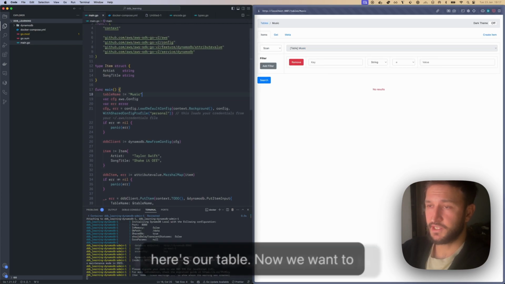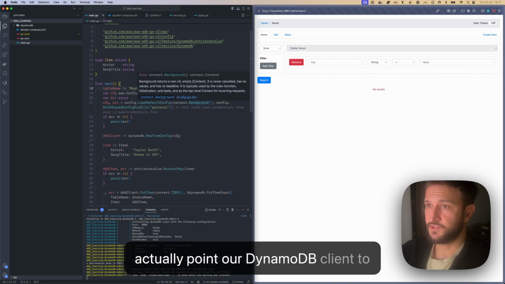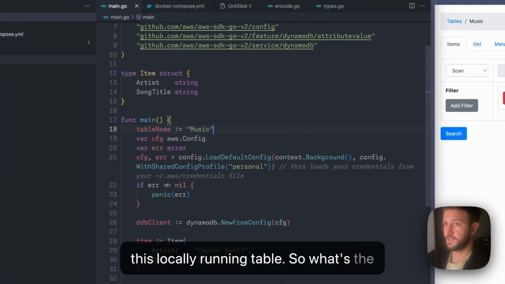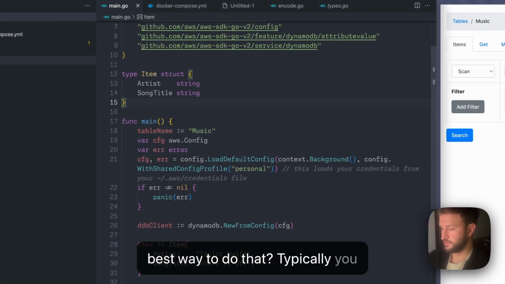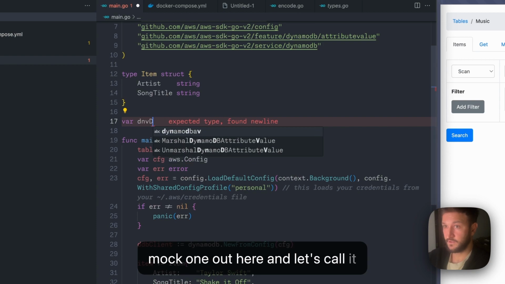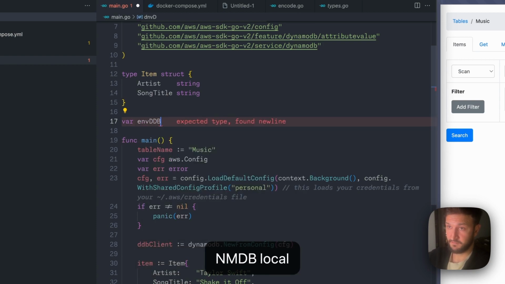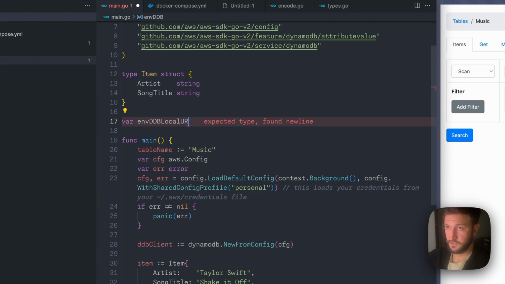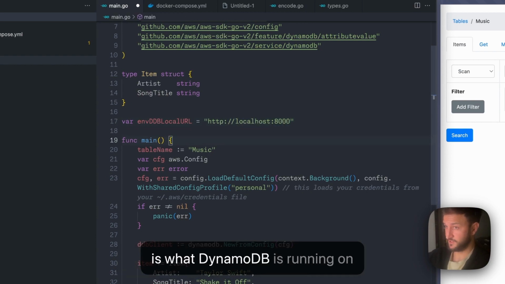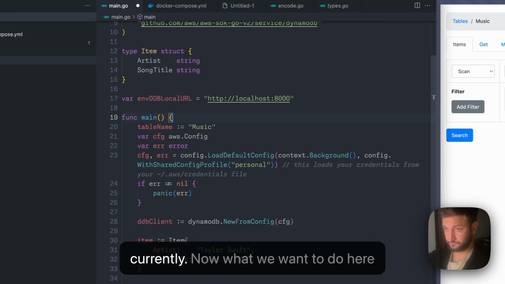Now we want to actually point our DynamoDB client to this locally running table. So what's the best way to do that? Typically, you distinguish prod from dev using environment variables. So let's just mock one out here, and let's call it env DDB local URL, and let's call it localhost 8000 because that is what DynamoDB is running on currently.